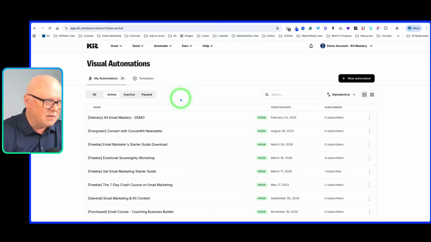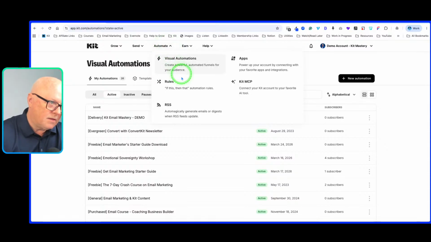So where you'll find these are in the top menu up here under Automate. There are a number of different options. The one at the top left here, Visual Automations, is the one that I'm going to focus on today. I'll mention briefly what the other ones are, just in case you're interested.